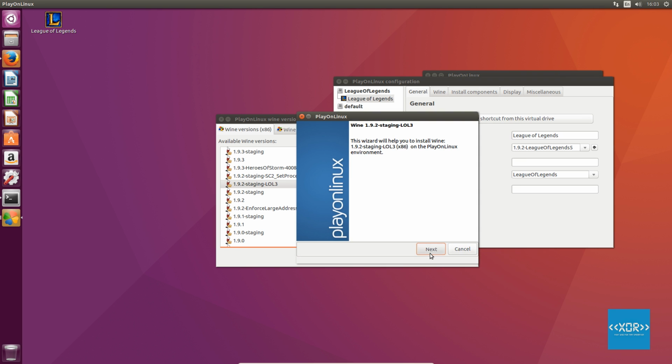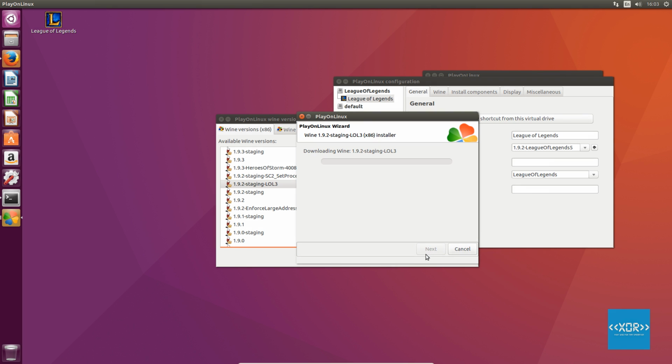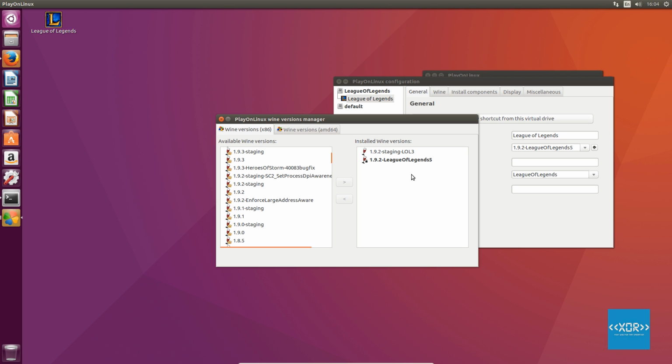So go ahead and click that across, and this is a slightly modified version of Wine specific for League of Legends. So go ahead and press next, and what it's going to do is download the version of Wine that we need. Alright, so once that's done, the window will close and we will end up in a version that looks something like this.